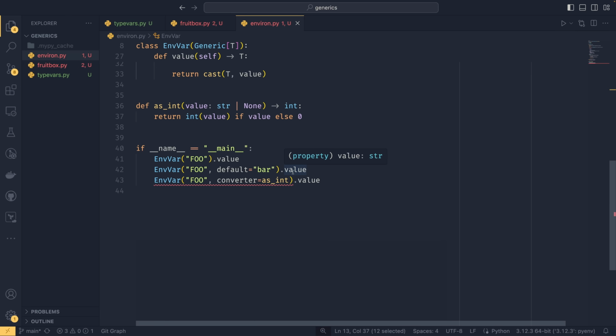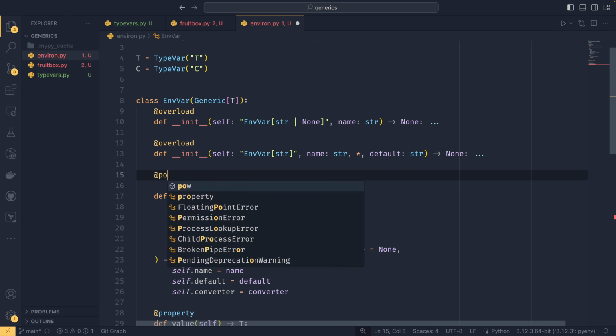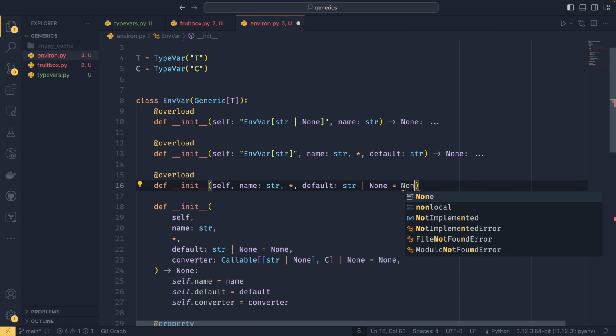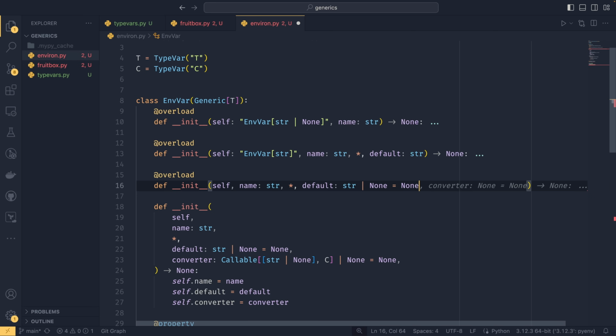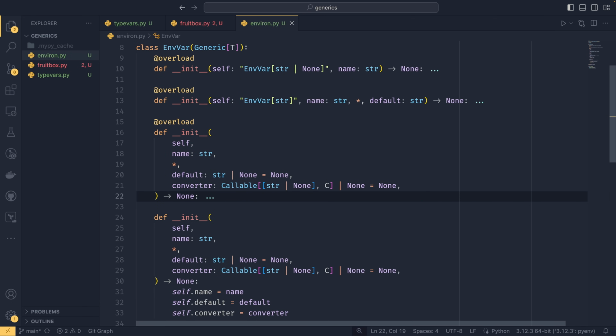As far as the converter goes, we can go even further and specify a 3rd overload. So we want to do overload def dunder init self. We'll leave that alone for now. Name string, default is string or none in this instance, because we don't care what the default value is. And then we can specify a converter, which will be a callable of string or none, and it will return C. And then the callable is optional, so we can say or none, and then by default it's none. And now we've satisfied everything down here as well.